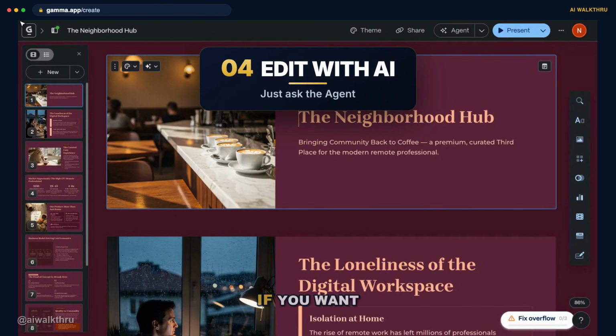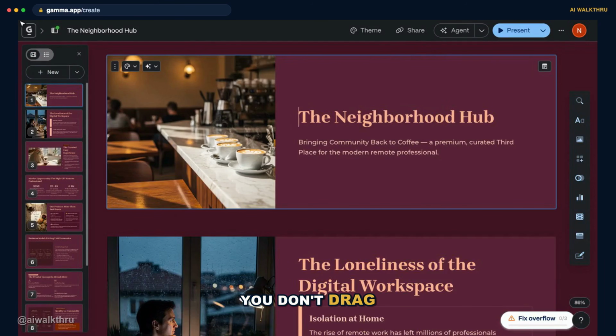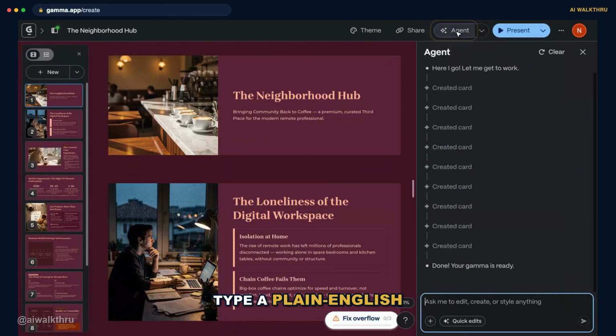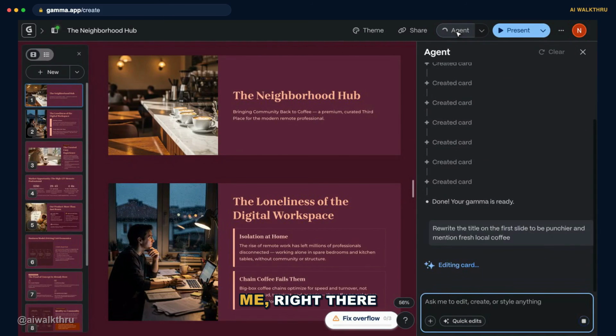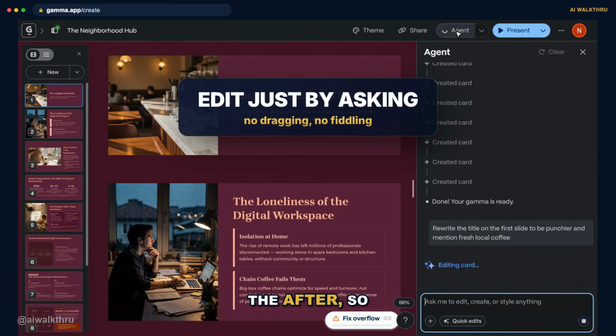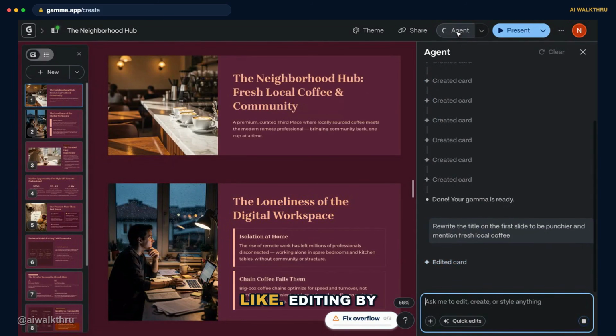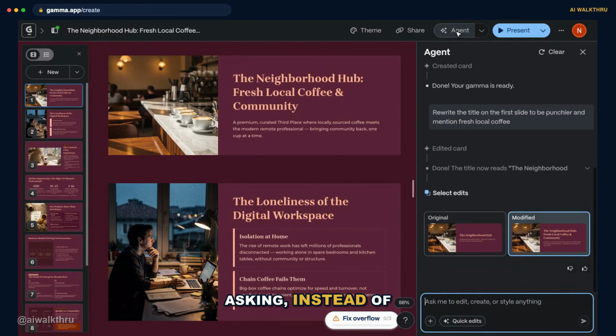Now, what if you want to change something? You don't drag things around. You just ask. Gamma has an AI assistant built in called the agent. I'll open it from the agent button up in the top right and type a plain English instruction. Rewrite the title on the first slide to be punchier and mention fresh local coffee. I'll send that, and Gamma rewrites it for me right there. It shows me the before and the after, so I can keep the version I like. Editing by asking instead of fiddling.